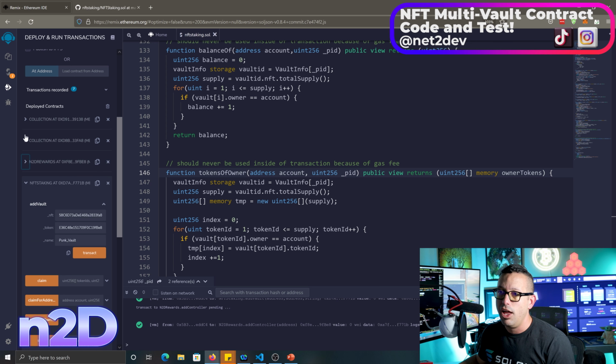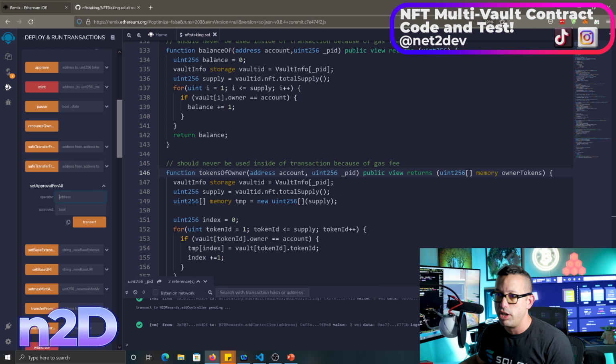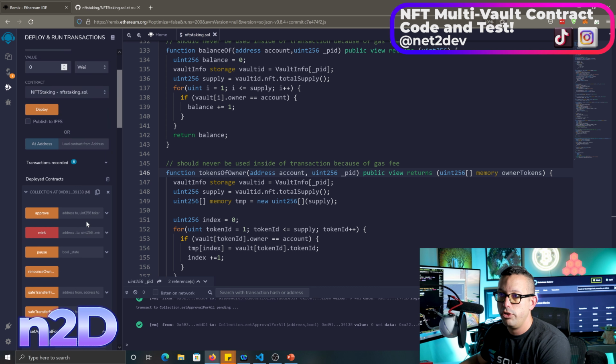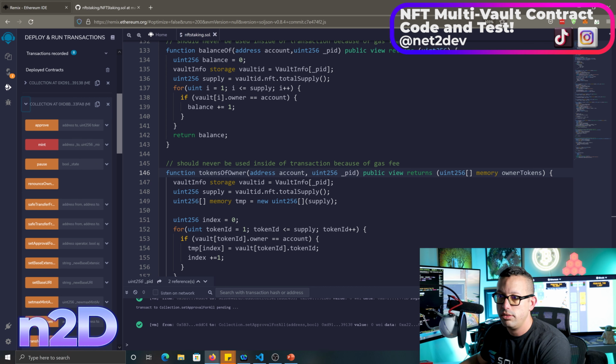Perfect. And also, I have to approve for all on both collection smart contracts to my staking smart contract, so the staking smart contract can perform calls to the collection smart contract. Okay, so we're just going to say true. I approve for this collection. Let me do the same for this second collection.